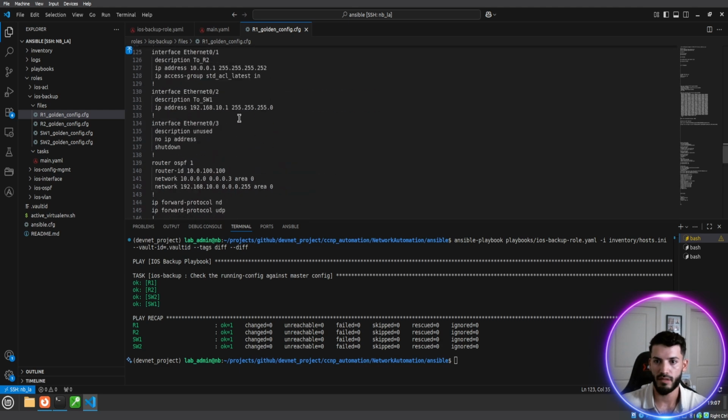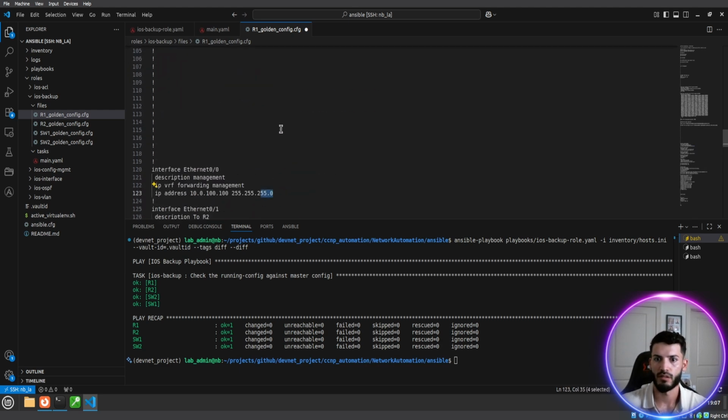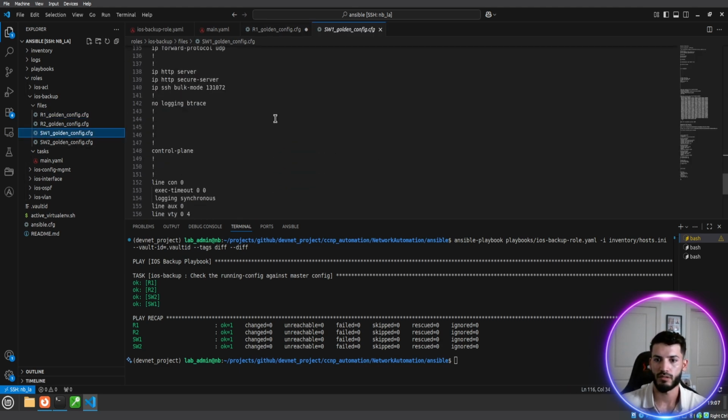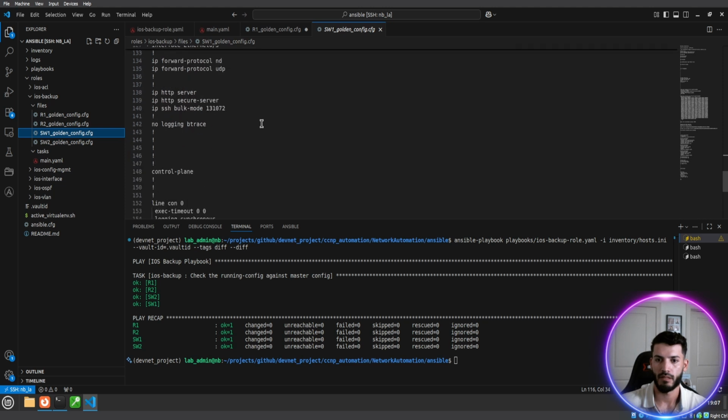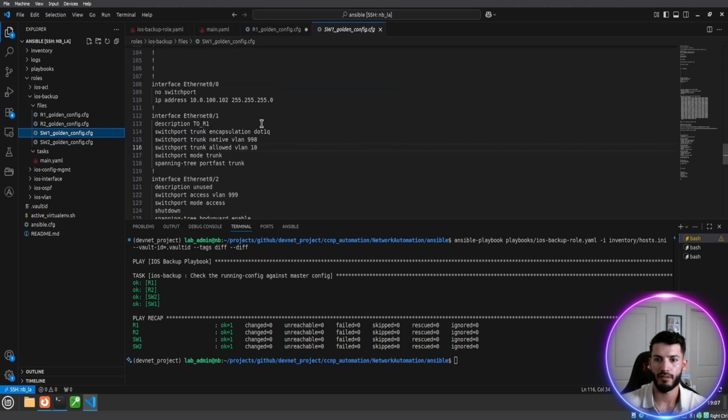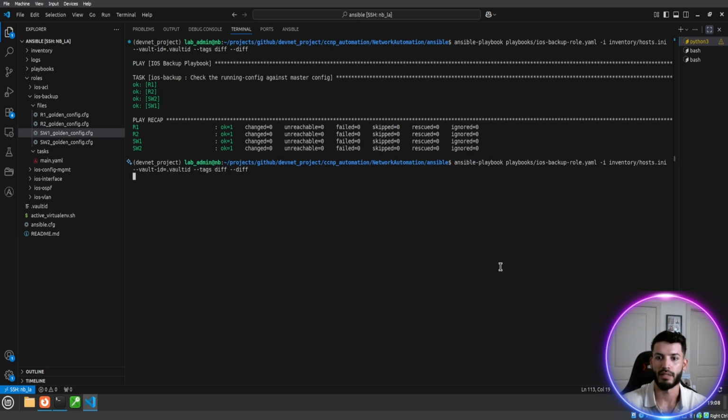Let's do some stuff. Let's make a decent change. Let's do a switch, and we're going to add a VLAN. Let's say I want to add VLAN 20, 30 to Ethernet 1 on just switch 1. Let's do a differential again.